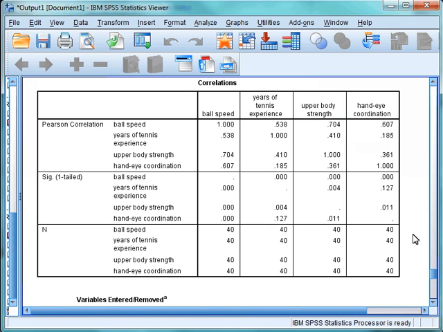There are also significant and positive correlations between the years of tennis experience and upper body strength, and also hand-eye coordination and body strength. However, the correlation between hand-eye coordination and years of tennis experience is not significant. These values are important as they help us satisfy the assumption that the independent variables are not strongly or perfectly correlated. As all the Pearson's correlation values are below 0.9, we can be satisfied that we have met this assumption.